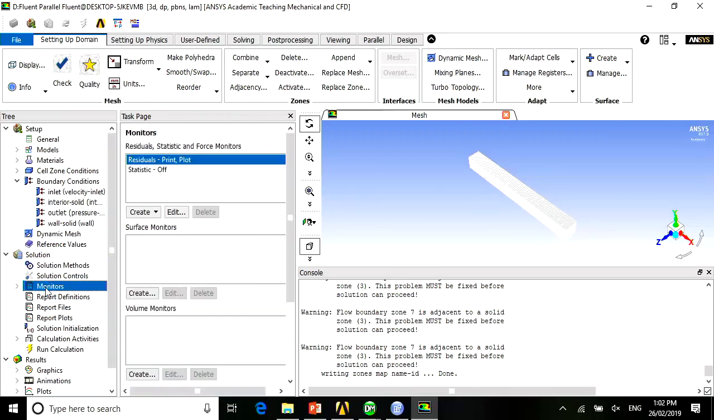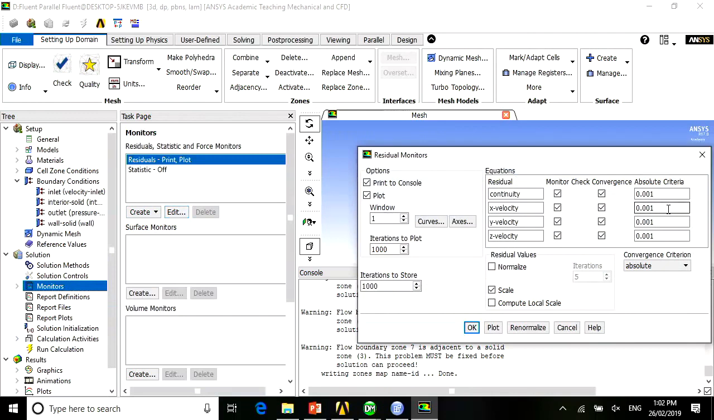And then you start to look at the monitor itself. You look at residuals. Now, you can see that the residual is set at 0.001, 1e-3. Again, it doesn't mean that Fluent is not accurate. It's just the way they normalize the residuals.